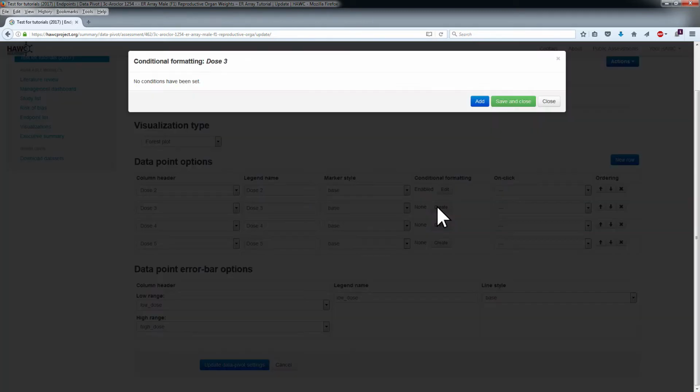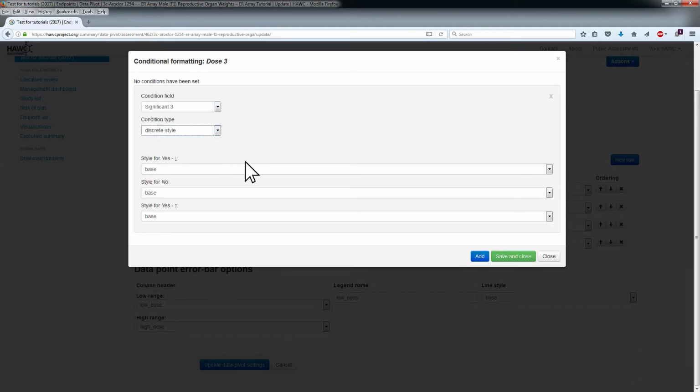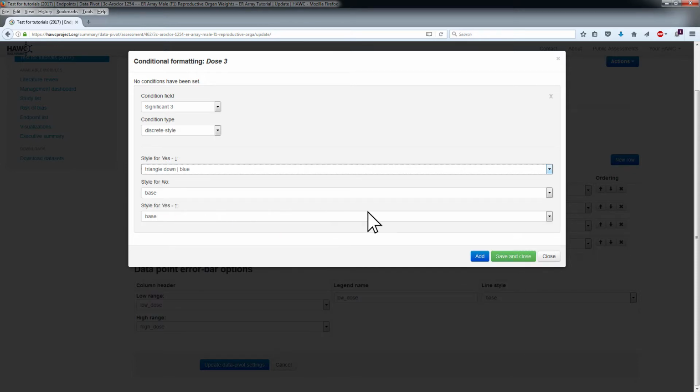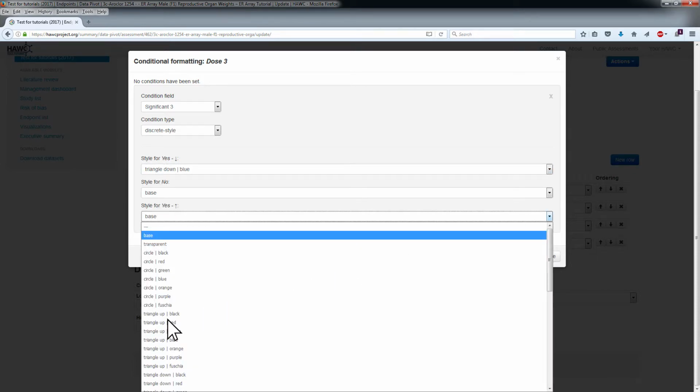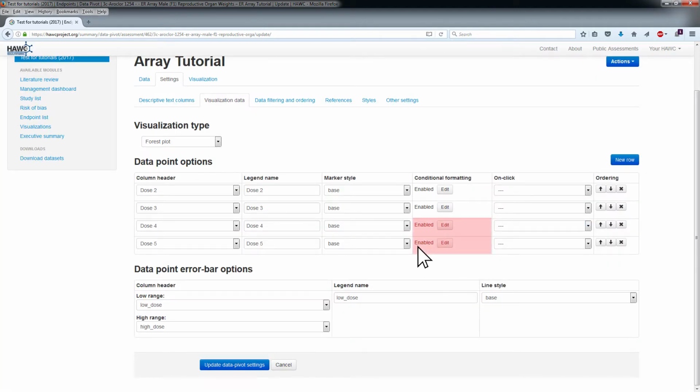Repeat this process for the next dose level. Add the conditional field that corresponds with the next dose level and select the condition type. Modify the markers as desired. In this case, for dose 3, the marker will be kept in the base style for non-significant results. For significant decreasing results, a blue down triangle will be used. For significant increasing results, a red up triangle will be used. Click Save and Close to enable conditional formatting. Continue the same process for the remaining column headers.